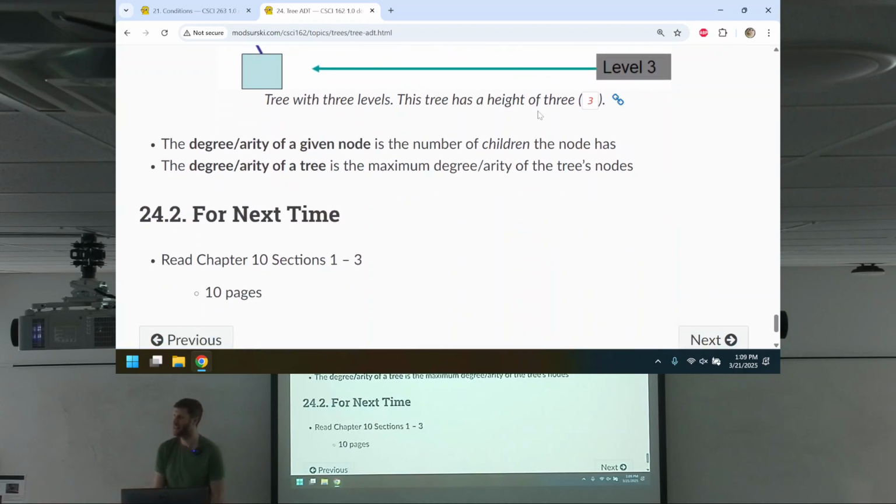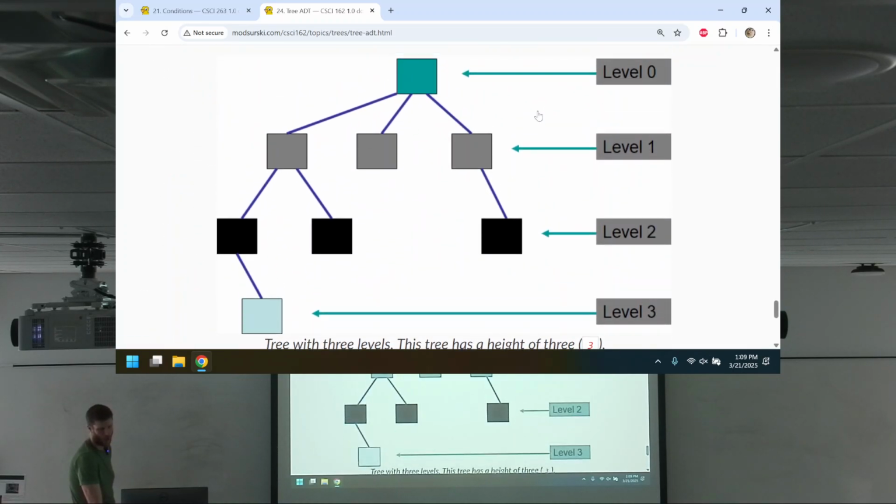The degree, or arity, degree is often the word used. The degree of a given node is the number of children it has, not the number of edges. The degree of the whole tree is the maximum of the nodes. So I look at this tree and I go, this is a degree 3 tree. Why? Well, this says 0 children, 1 child, 0, 2, 0, 0, 1, 3. 3 is the biggest. There you go, it's 3.